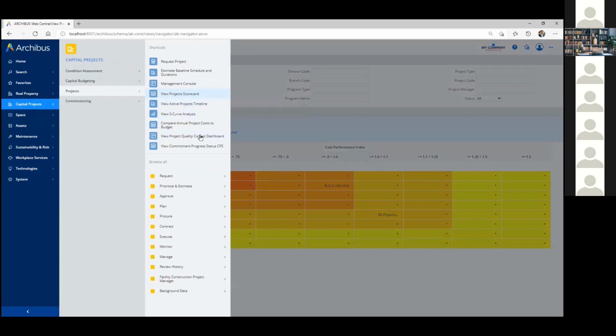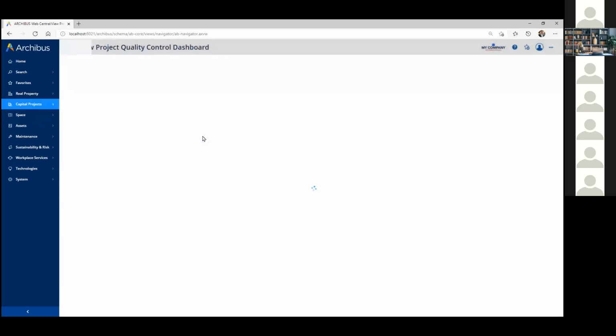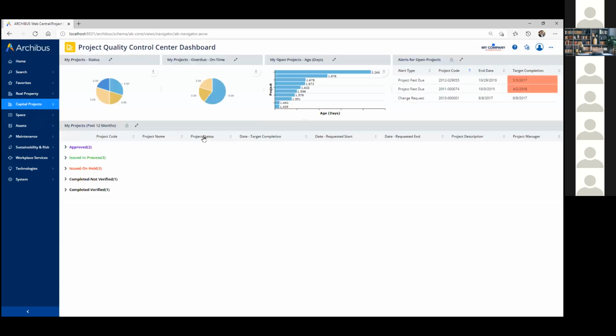So for example, one of the views that people tend to use when they start using Archibus for project management is something called the quality control dashboard, which again is just a dashboard that looks at all of the projects that you've been assigned to, that you're involved in. And it shows you what's happening with each, where they are in terms of their status, what's currently pending and active, what's currently on time, unscheduled, or past due.